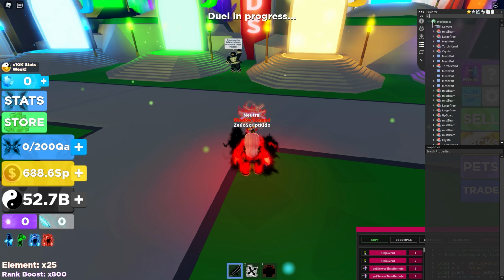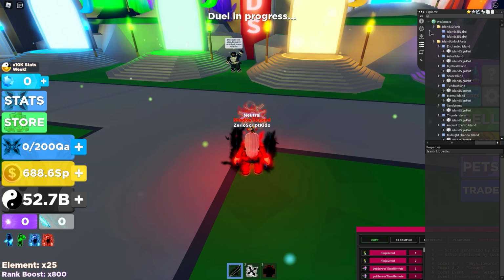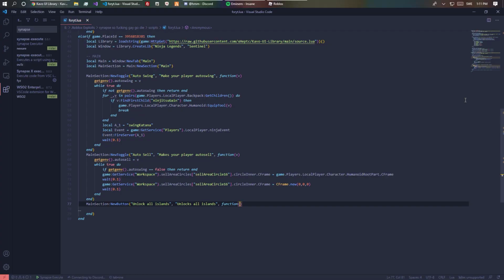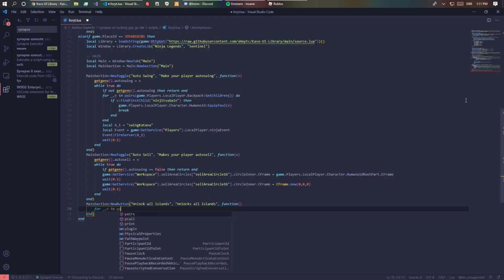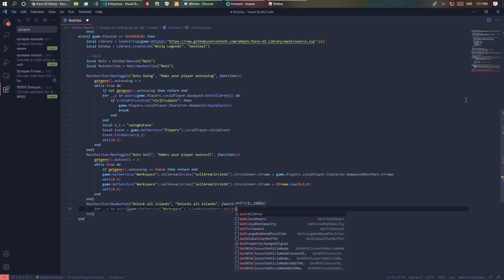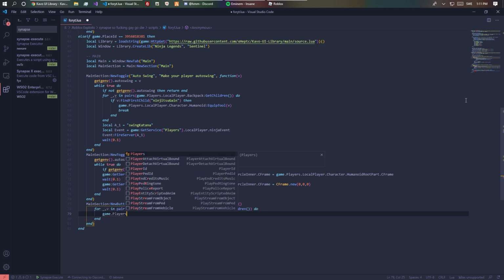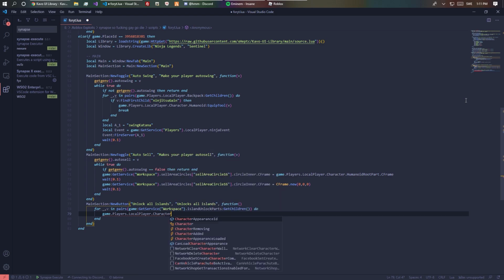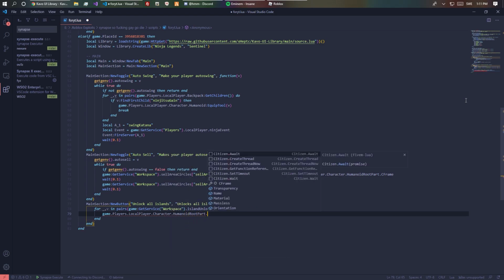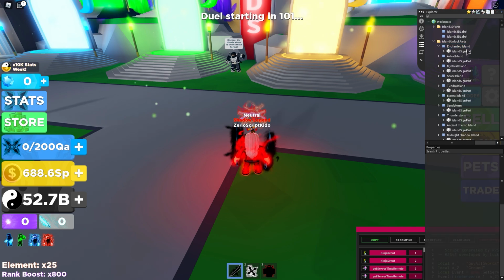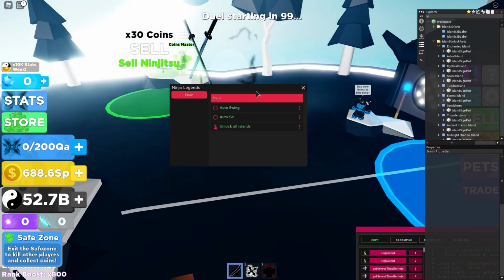So now let's just do like islands. Oh yeah, add this. We can do copy path for the islands folder, for in pairs, get children, do game.players.local player character.humanoid root part.cframe equals v.cframe. But we have to do, let's try this. I think this is a mesh part. Yeah, that should actually work, I guess.